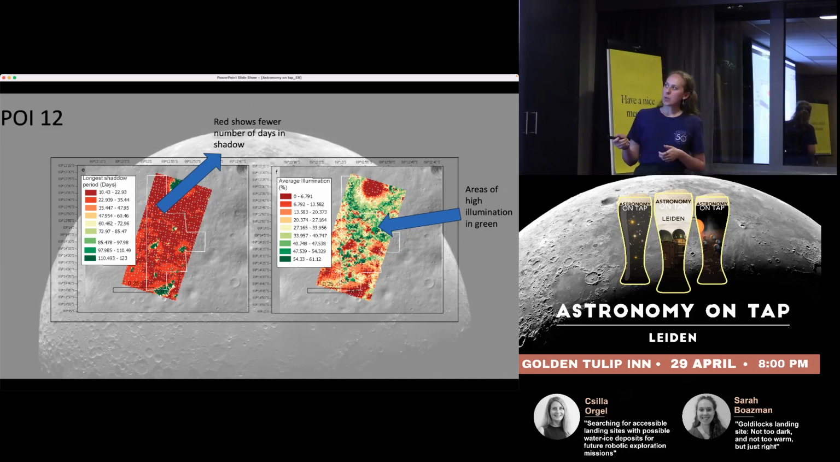And then on the right we have areas of high illumination in green, so you can see that throughout the region there's lots of green dots, so this is good. This means there's more than 40% illumination throughout the year. So this was a really good site in terms of the illumination conditions and also thermally as well.